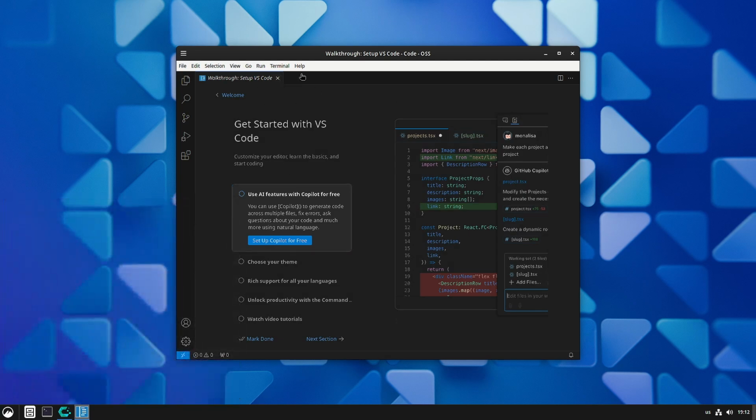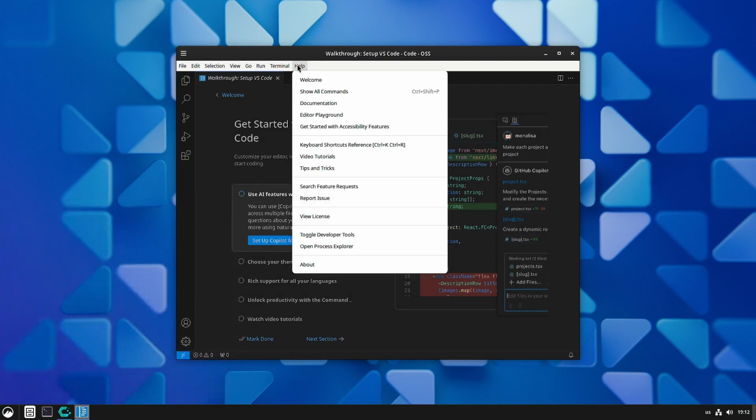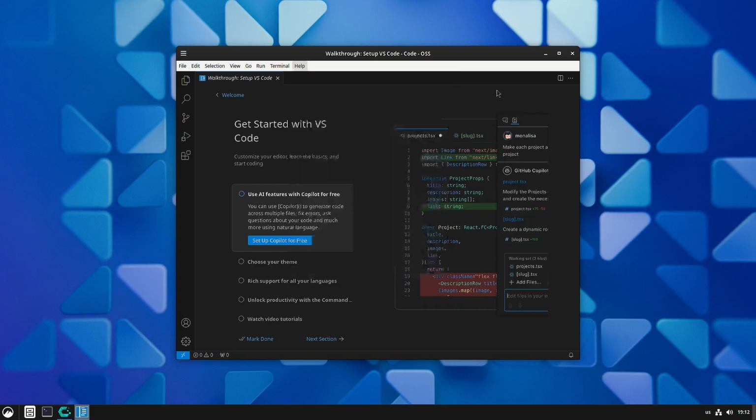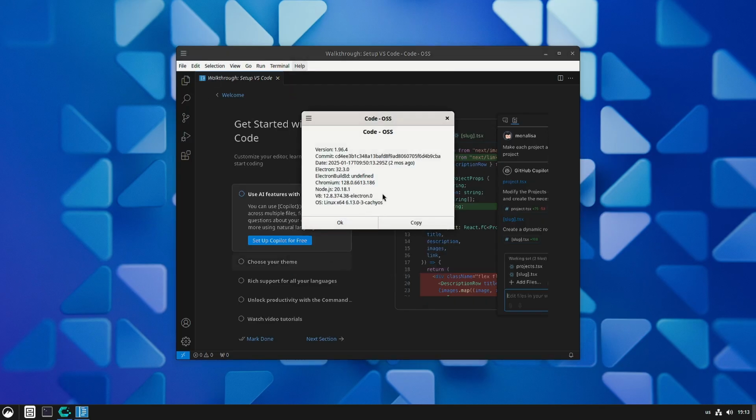So I think this is some kind of terminal. Okay, this is the setup for the VS Code. So if you are doing front-end coding, then you can use this to set up your VS Code application for coding. So you can choose your themes with support for languages, unlock productivity with command, watch video tutorials, and get started with the VS Code. So that's great. And what is the name of this application? It is called Code OSS.